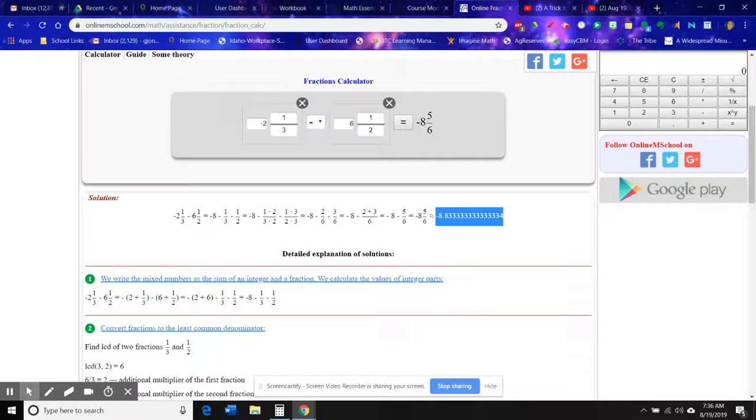So that's a really easy way. If you are just completely overwhelmed with fractions, here's a calculator that will do it for you. Okay, and that's life, right? We all have calculators. So take advantage of that, and hopefully that gives you some relief.